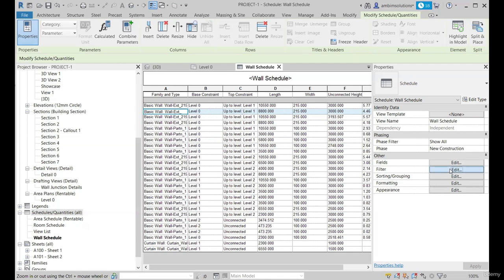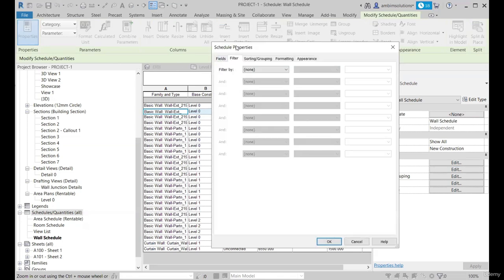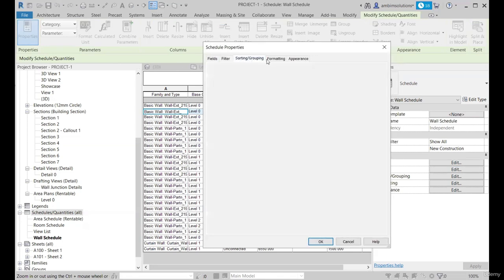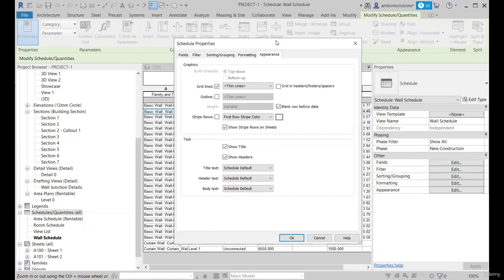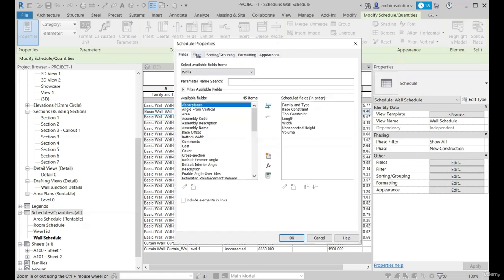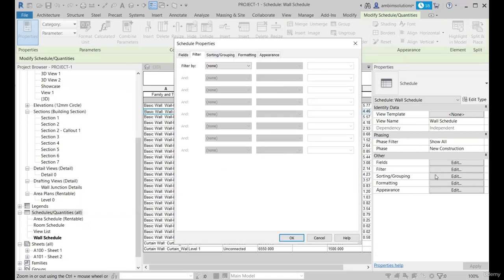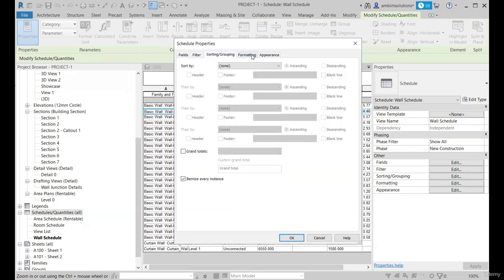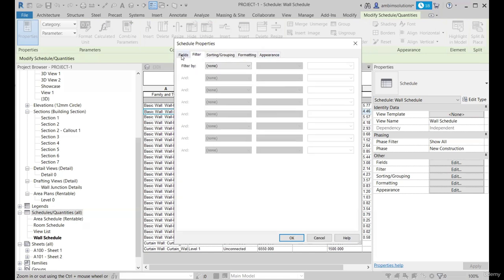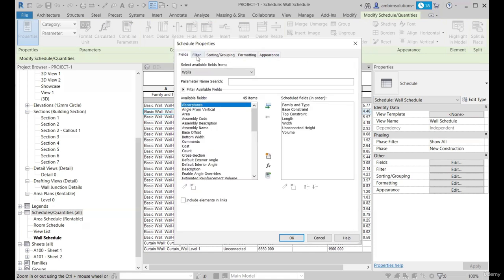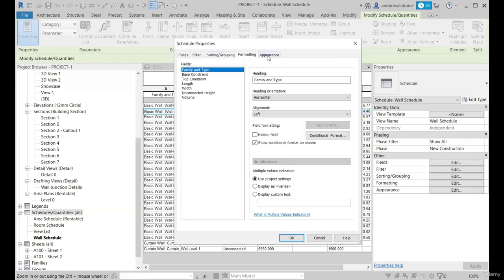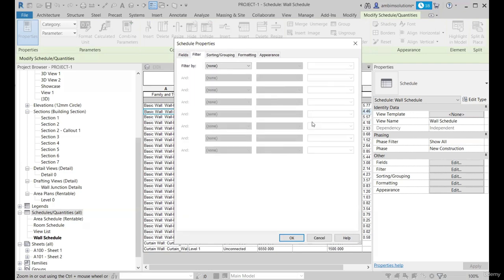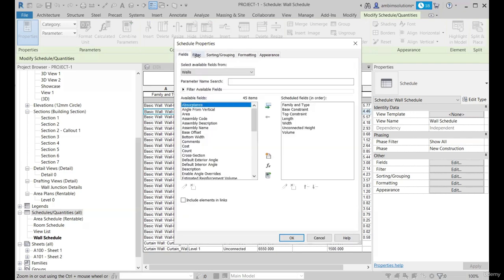Let's click on the filter. You can see the schedule parameters can be toggled here. Whatever you are seeing in the properties panel, those are all available here. If by mistake you have selected filter and want to move to fields or sorting, you can just toggle between the tabs available here. If you want the fields, select fields. If you want the filter, select filter, like this. You can toggle between all the properties that are available.